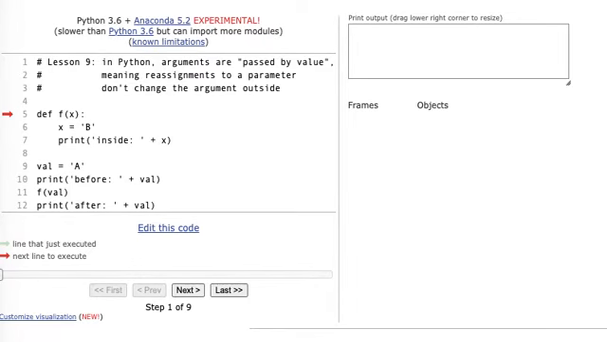Hello digital builders. In this video we'll look at some examples in the Python Tutor of pass by value and what we mean by pass by value.